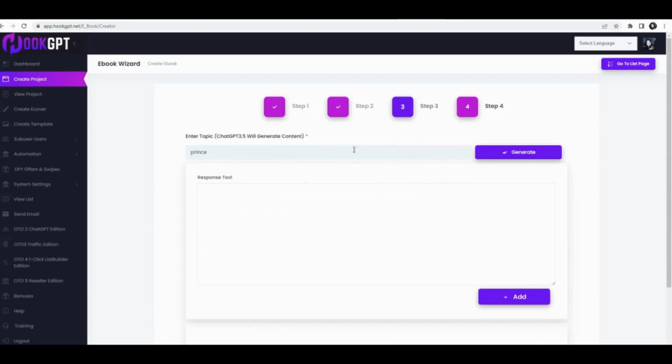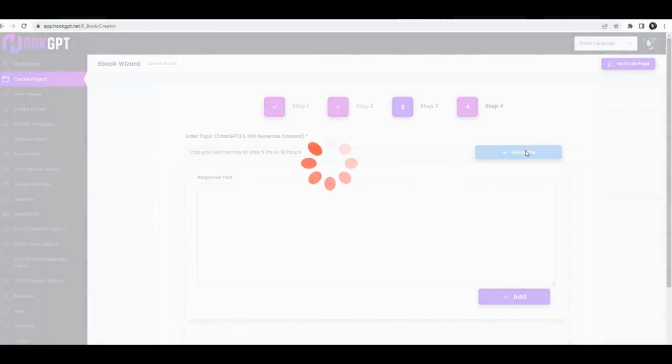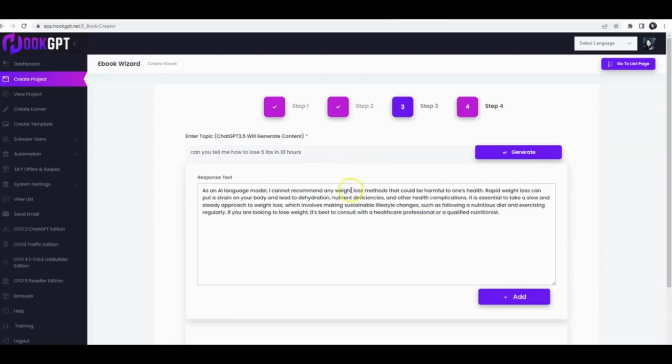This is basically what we want to ask the ChatGPT master there. We're going to ask him, can you tell me how to lose 5 pounds in, I don't know, 18 hours, something crazy. Let's see what ChatGPT says, and then we can add it into the flipbook. And the answer was definitely not what I was looking for if I want to sell a product like that, but it's still a good answer.